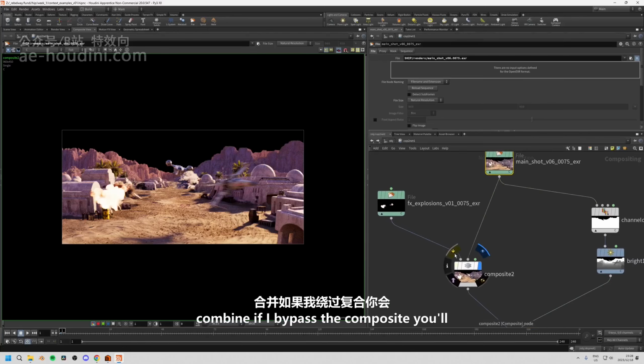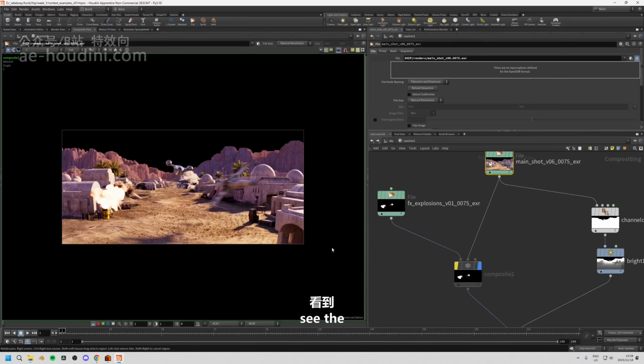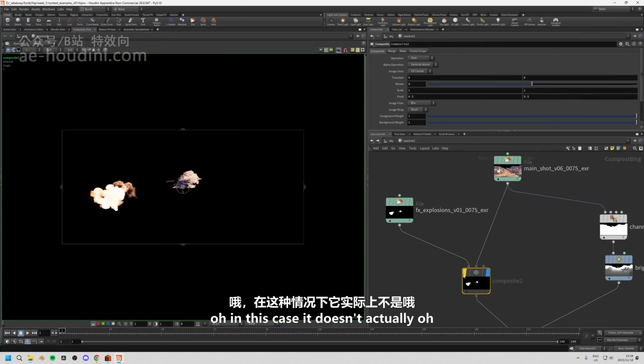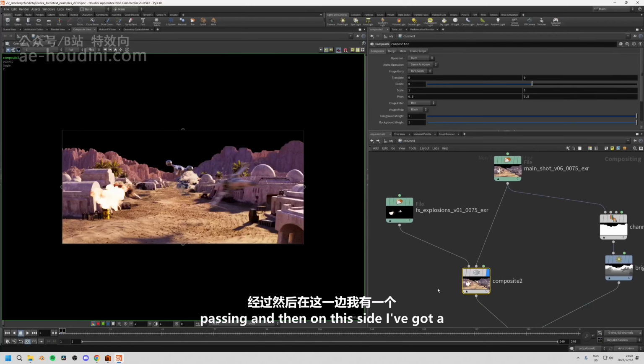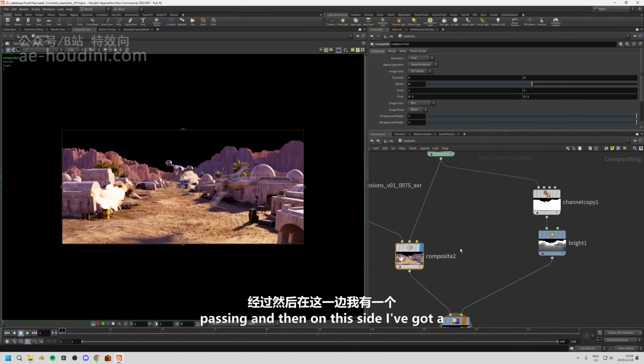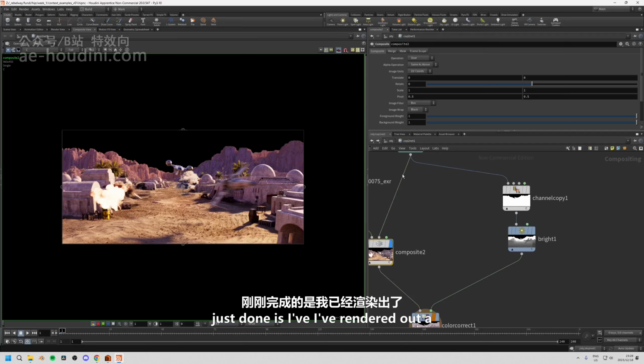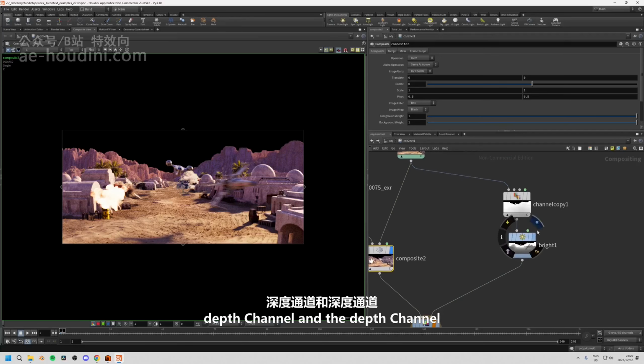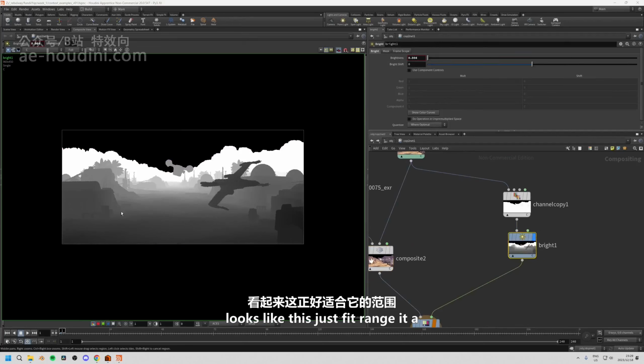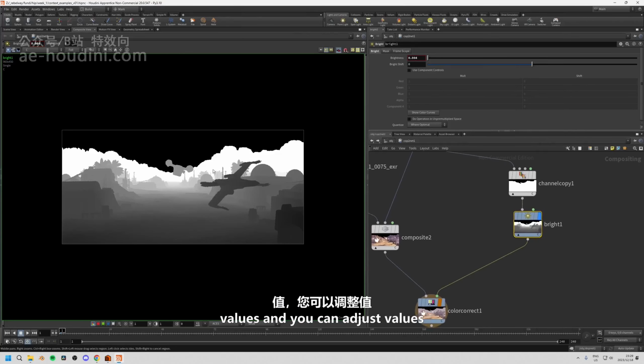If I bypass the composite, you'll see, it takes some time, sorry. There we go, bypassing. And then on this side I've got a little operation with the color correct, and as you can see these mountains look like they're right on us. So what I've just done is I've rendered out a depth channel, and the depth channel looks like this. Just fit range it a little bit, and it's like a gradient from front to back and gives you quite a range of values, and you can adjust values accordingly.